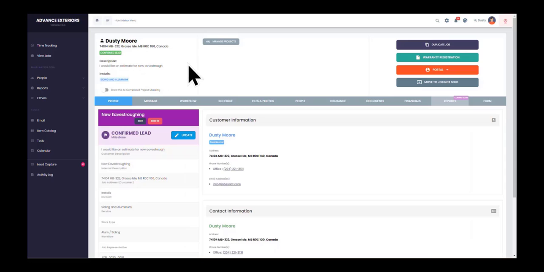This is what the job dashboard looks like. At the top, you're going to see the customer's name and address, the stage it's at in its workflow. You can turn this toggle switch on to show this job to your completed project mapping section.